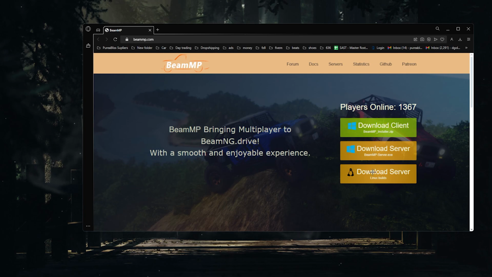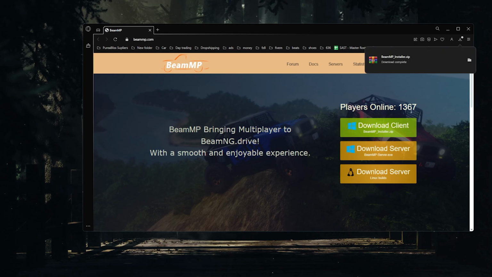There's also a download server for Windows and Linux. I will be showing you the Windows version a little later down the line. Just for today, I'm going to be showing you how to install BeamMP itself. So right away, you're going to click BeamMP download client.